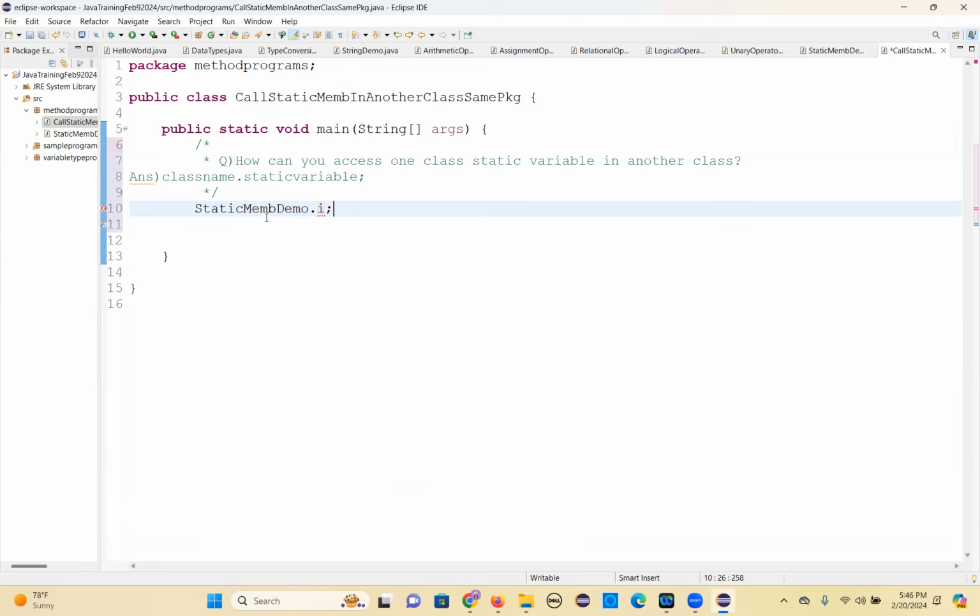But this is just a value, right? What do you want to do? Do something and assign it to some variable. So you are getting this value from another class. You didn't declare it here in this class. That's reusability. So you see, a static member you are referring to with a class name.